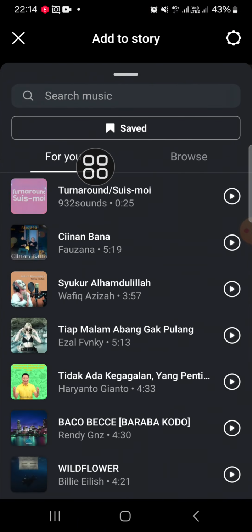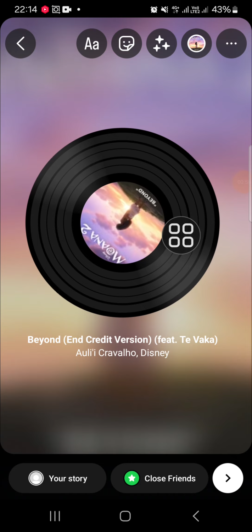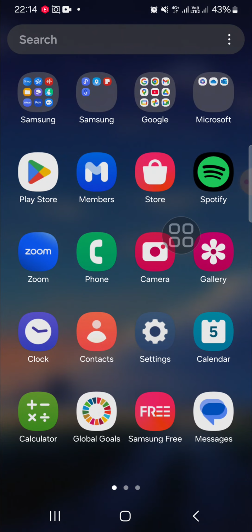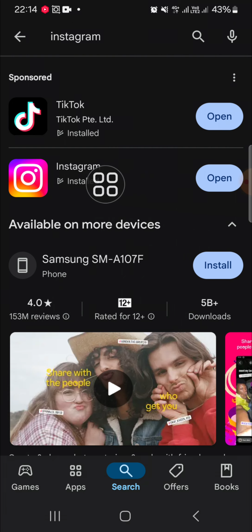But if this music sticker hasn't appeared on your Instagram, I recommend you go to your Play Store or Apple Store to update your Instagram. Go to the Play Store and then search for the Instagram application right here. Like this, and then make sure you have updated your Instagram application on your mobile phone. And as you can see, my Instagram is up to date, so I don't need to update it.